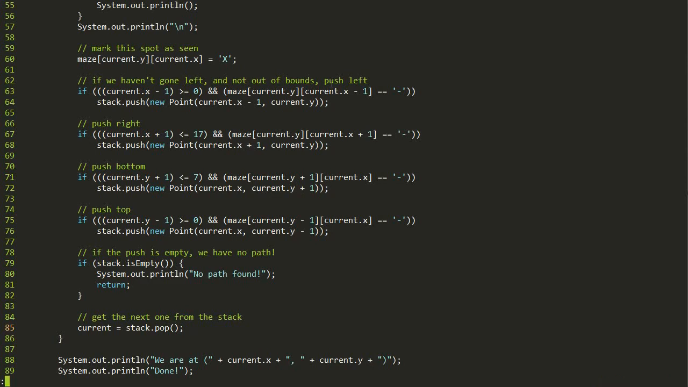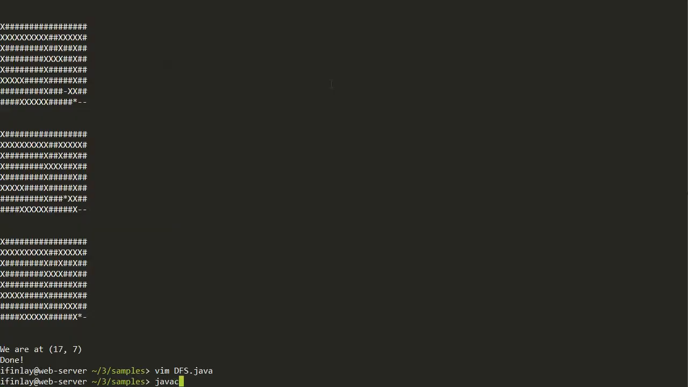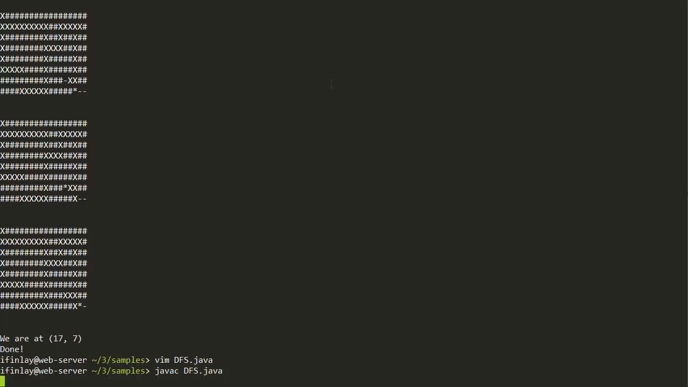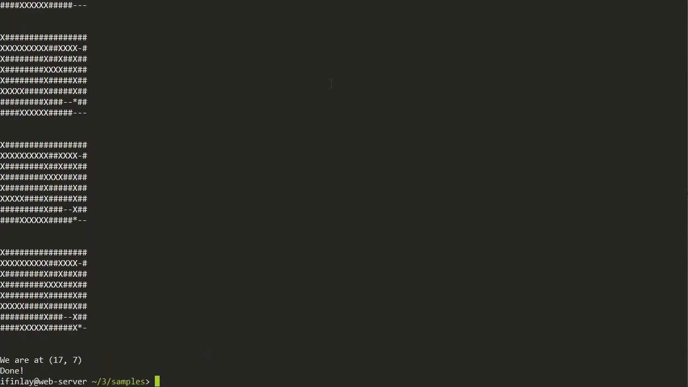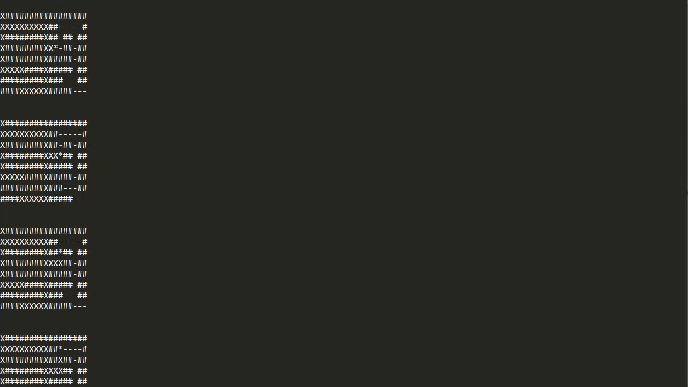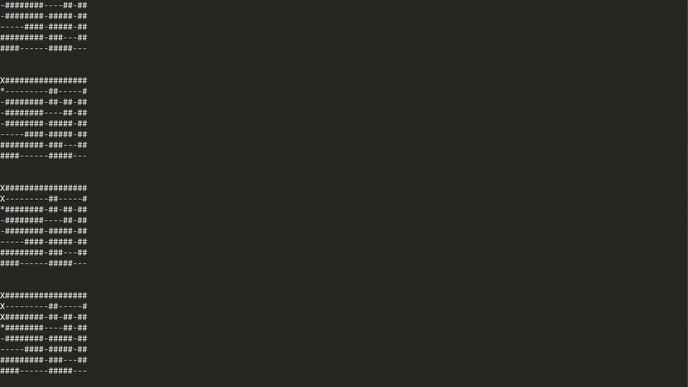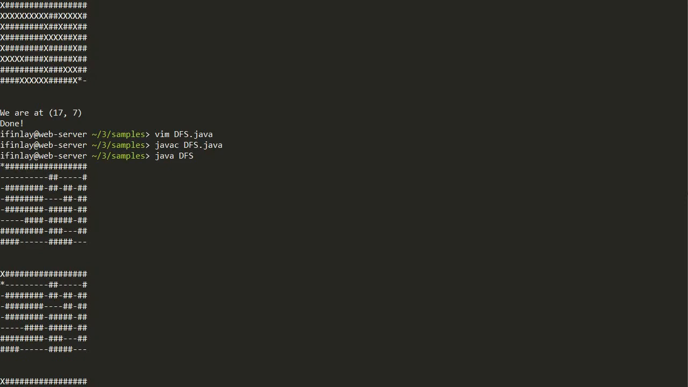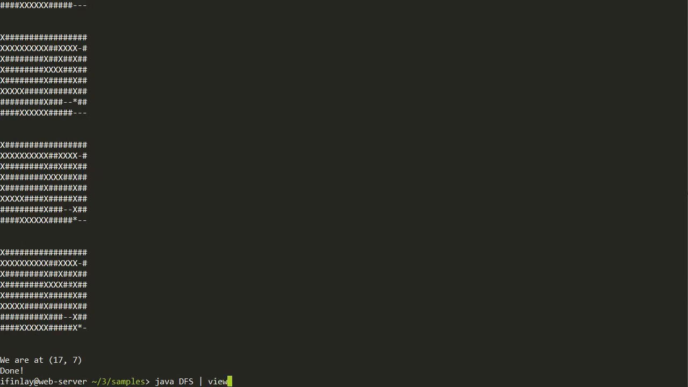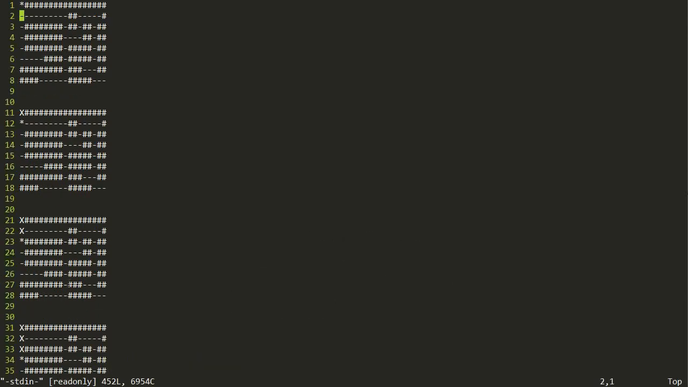So let's see what happens when we go ahead and take a run with this. I'm going to compile dfs.java and then go ahead and run dfs. And we see that we again get to the end of the maze, which is good. And let's take a look at how we got here this time. So again, we start in the upper left-hand corner. And now we go down. Let me actually put this into Vim. It'll be a little easier to do. Okay, there we go. So we start in the upper left-hand corner like this and explore that way.